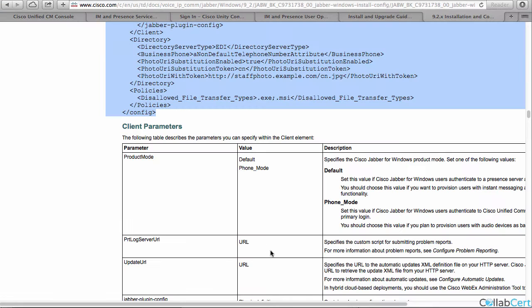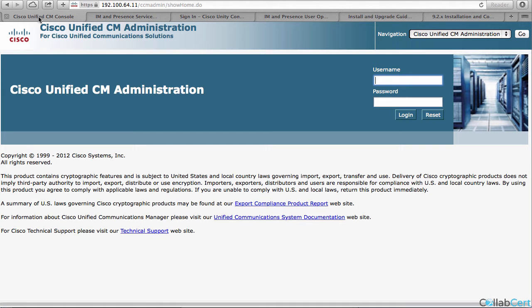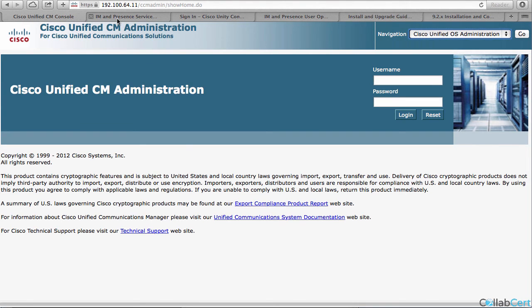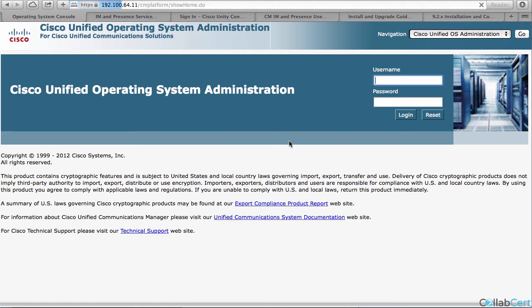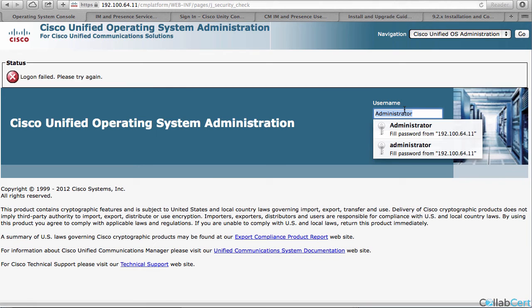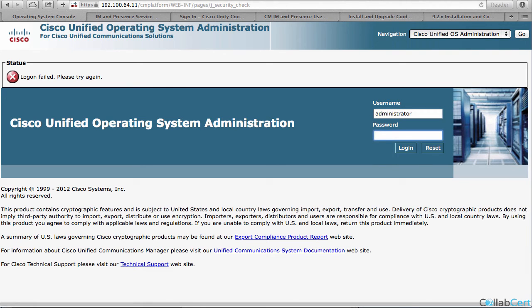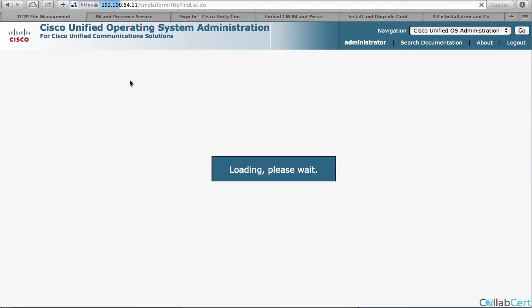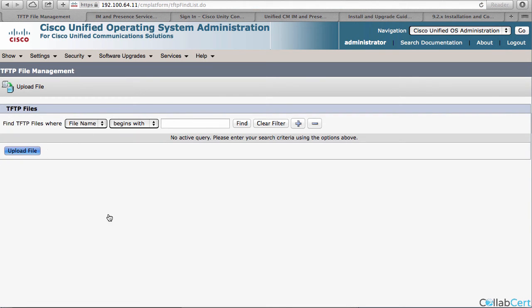Now I'm going to upload this to my TFTP servers. Now I've got two TFTP servers, remember. I've got the pub and the sub. Let's just go ahead and do the pub first. So I'm inside OS admin. For some reason it's not working. And I'm going to upload the jabber-config.xml file to the publisher and then repeat these tasks on the subscriber.